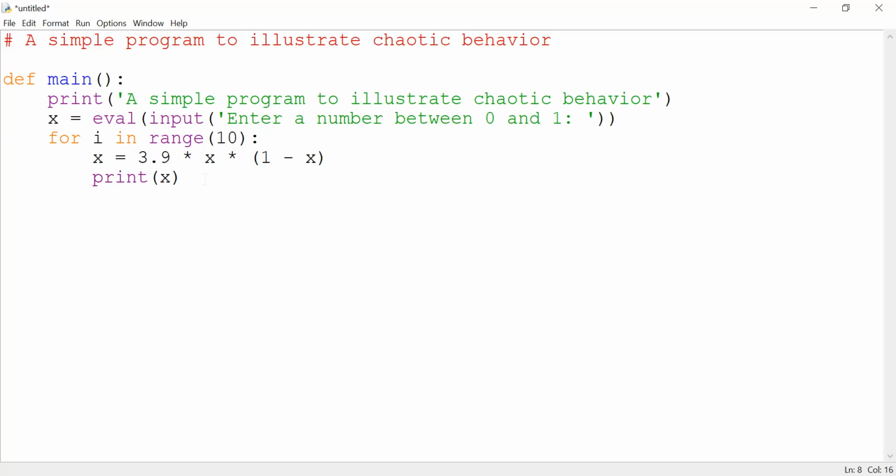All right. And then we can press backspace to exit the loop, and then our main function is basically complete. So let's just call this main function here at the bottom, right? And that's it. That's our simple little program that illustrates chaotic behavior.